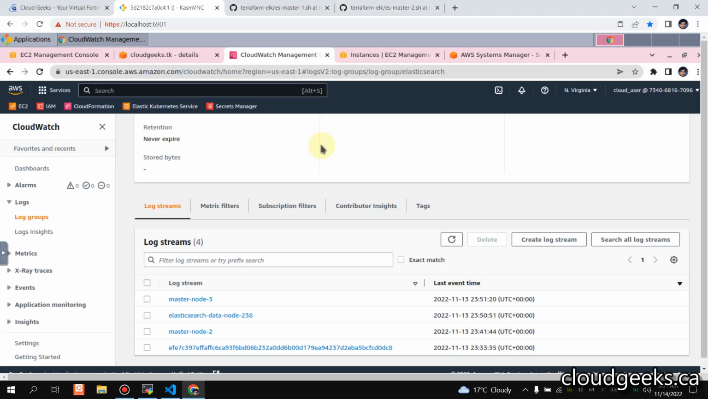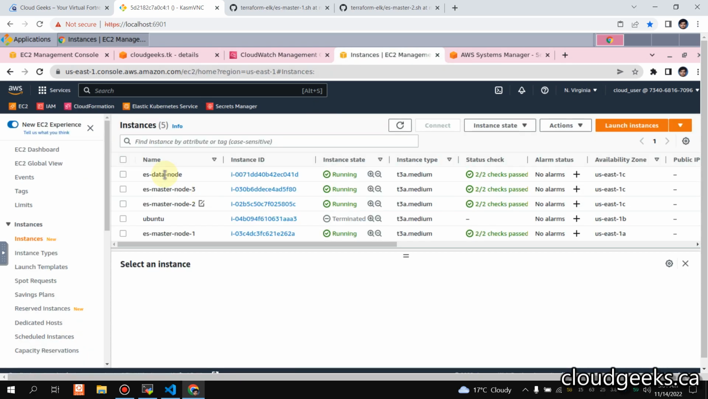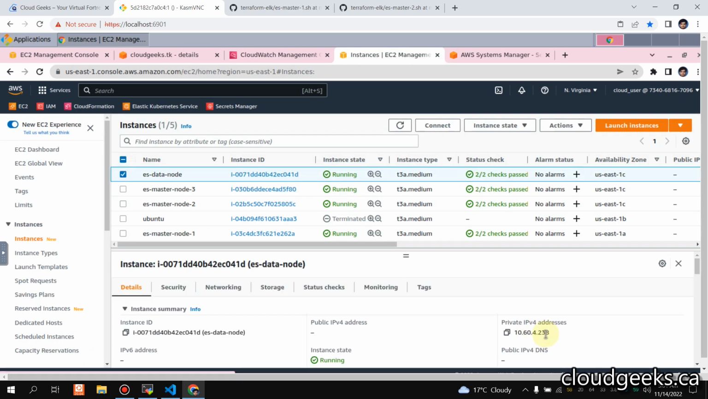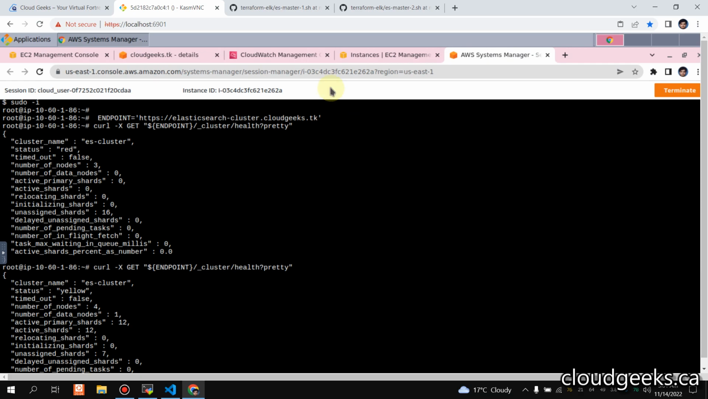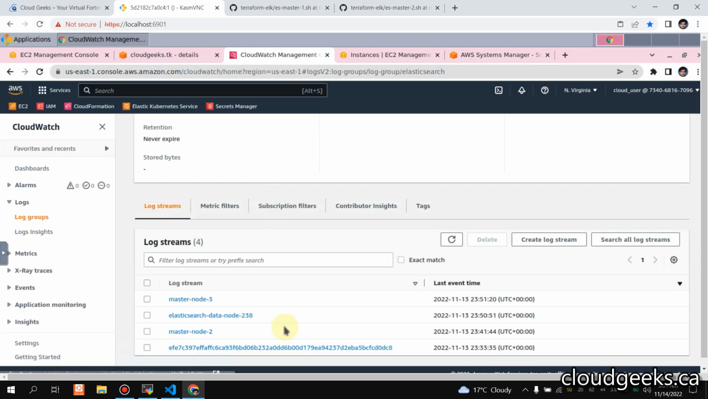So, guys, one thing you notice is that the name of master node one is this instead of master node two. We have data nodes, and the IP address 238 is actually the IP address of your data node. If you see 238, I'm taking and parsing this IP address, so we can see all the logs regarding that.